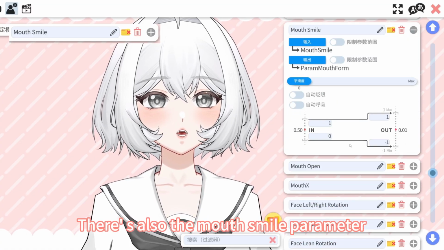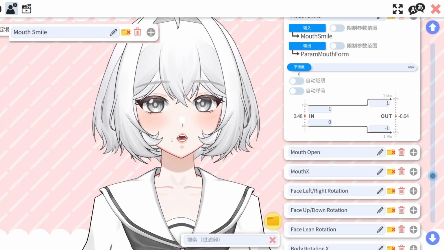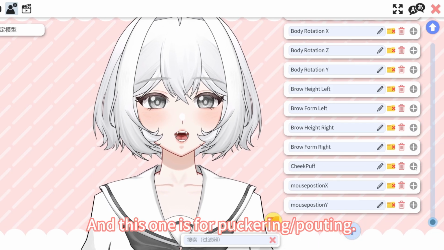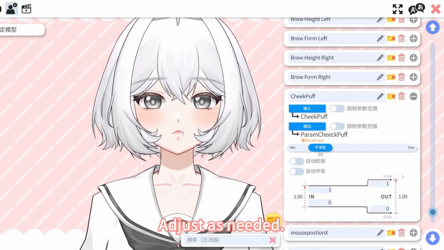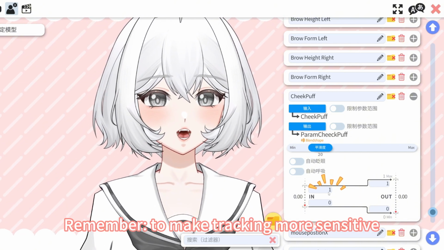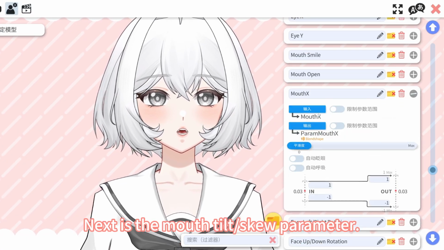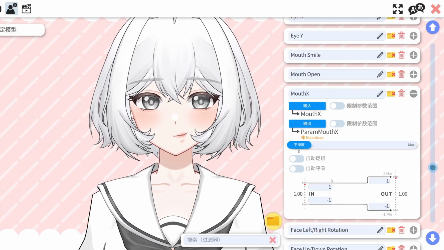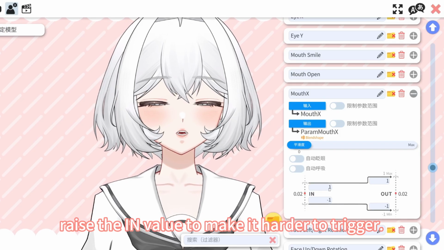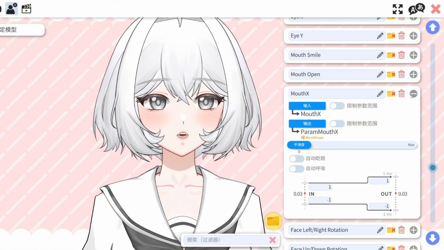There is also the mouth smile parameter. It tracks the distance between your two mouth corners. And this one is for puckering or pouting. Adjust as needed. Remember, to make tracking more sensitive, lower the in value. Next is the mouth tilt or skew parameter. Adjust it yourself. Raise the in value to make it harder to trigger. Lower it to make it easier to capture.